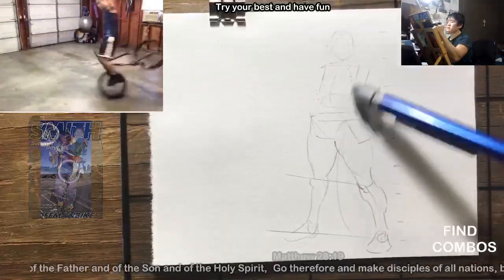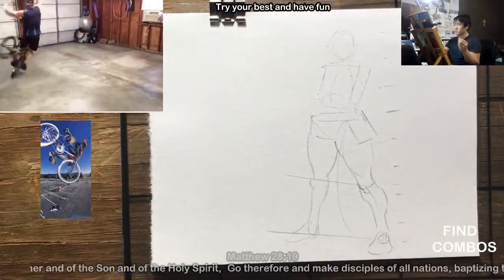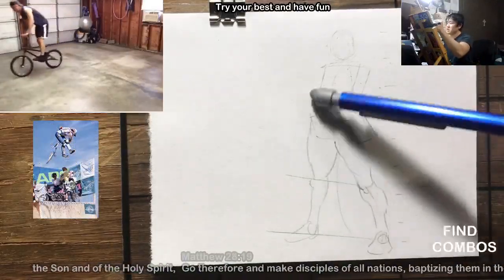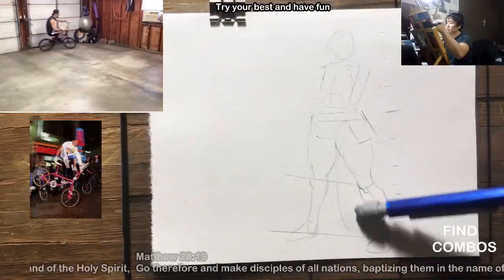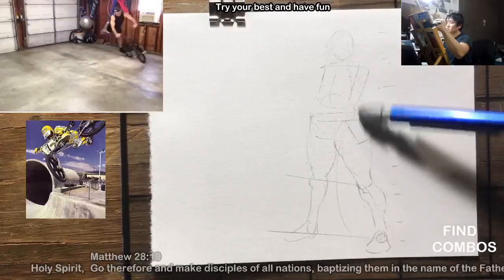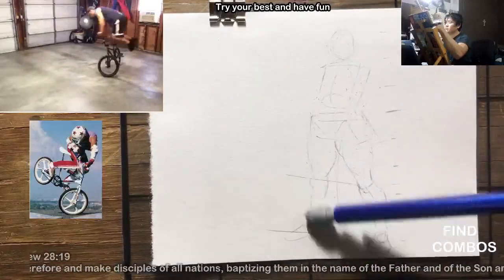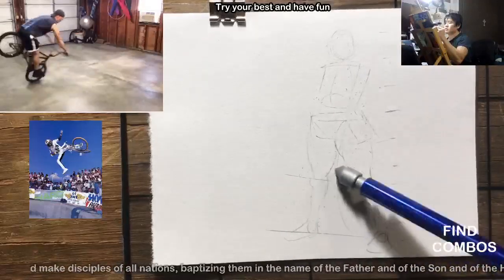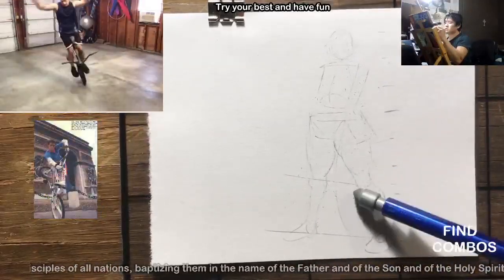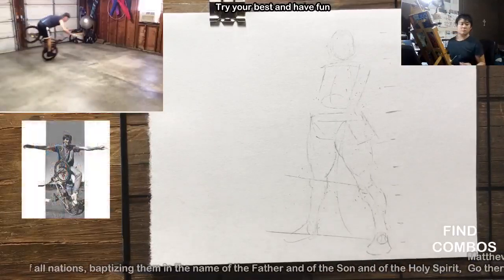Because once you go with this pencil on top of that pencil, sometimes you can't erase it fully. So we're roughly going to just erase it. Just roughing it. Very roughly erasing it. Okay.